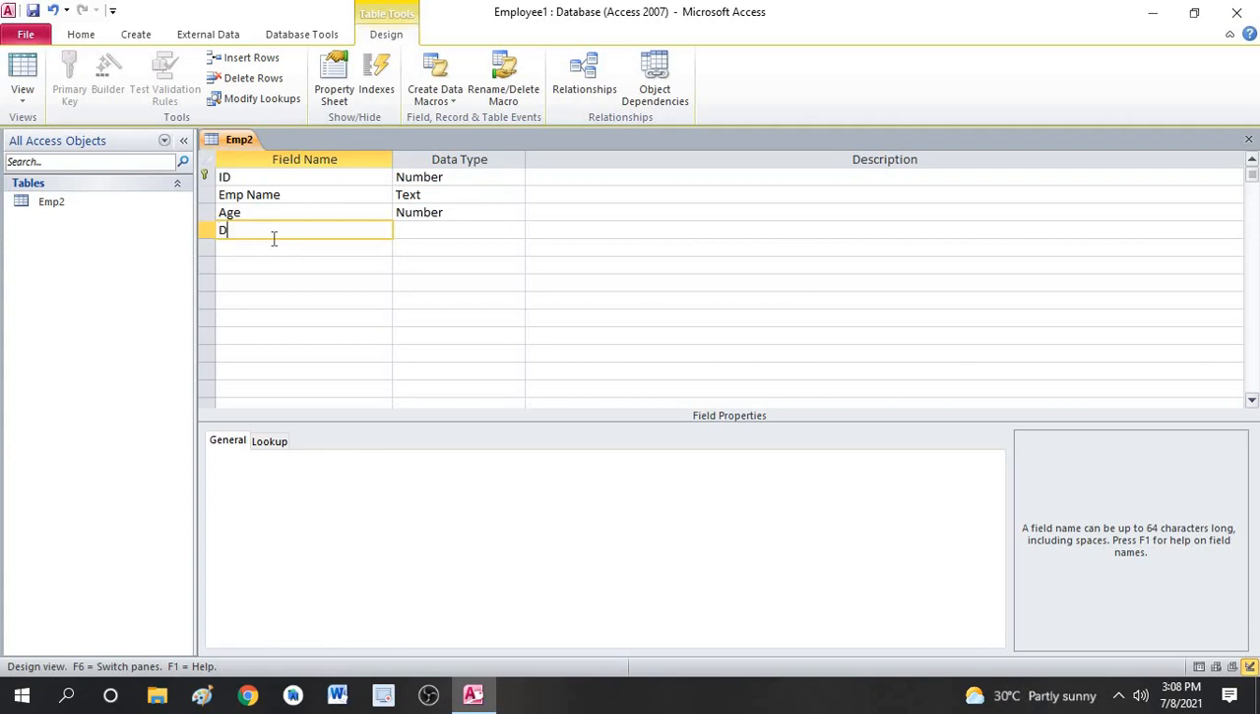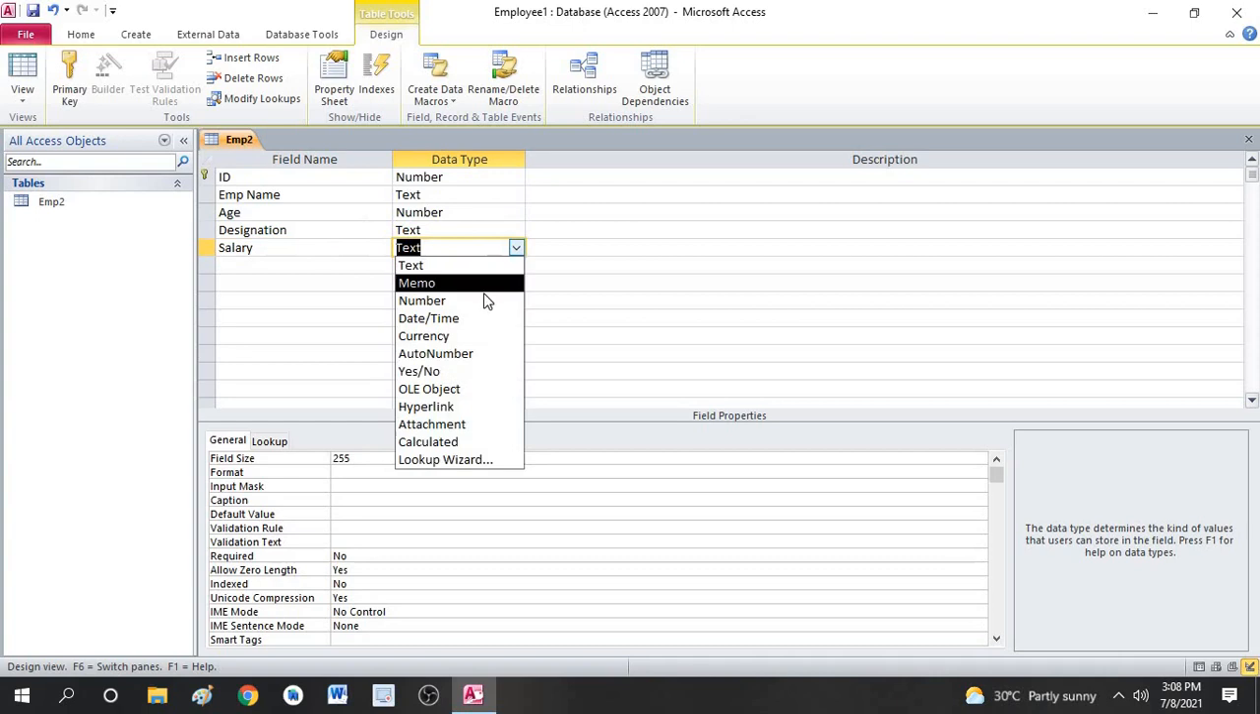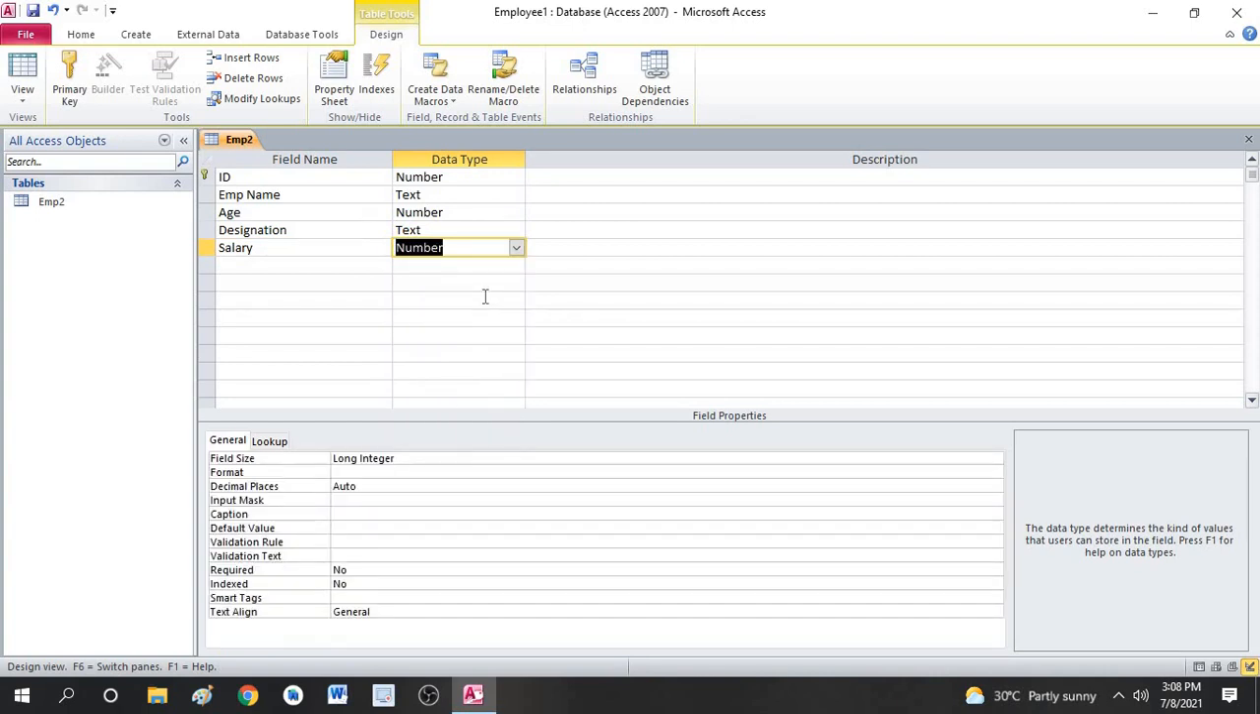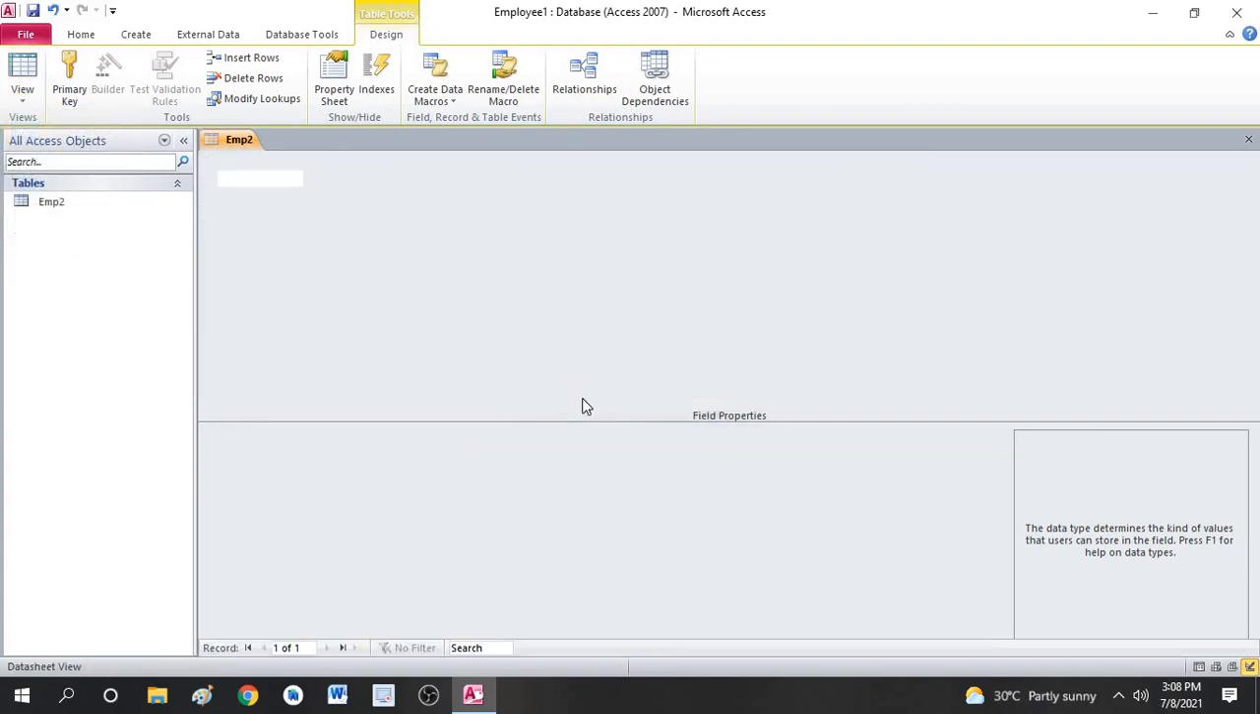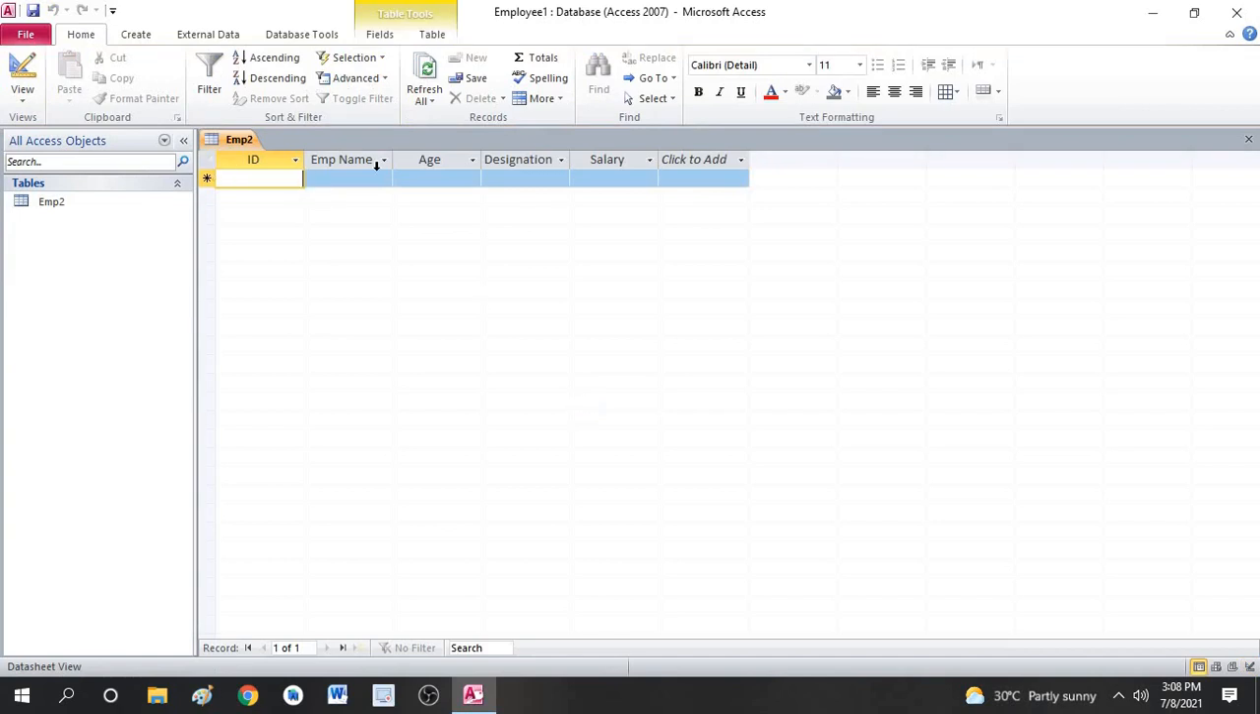Next, designation. Let it be text. Next, salary. Let it be number. Whenever you want to perform any calculation, better you take it as number. So these fields are enough. First you have to save this. Then we'll go to the datasheet view, where you will be entering the records.